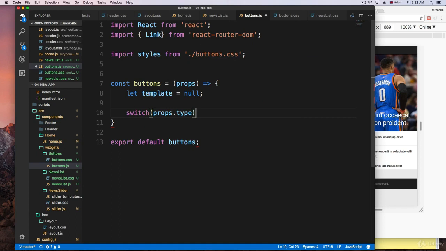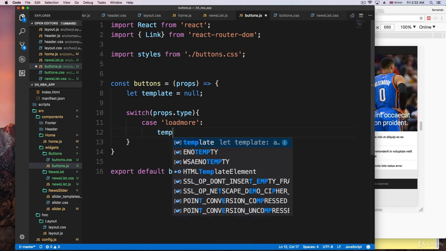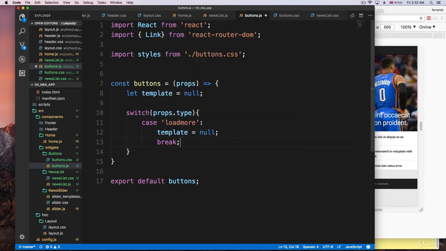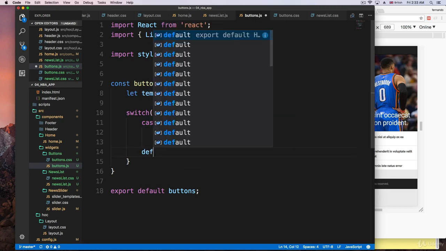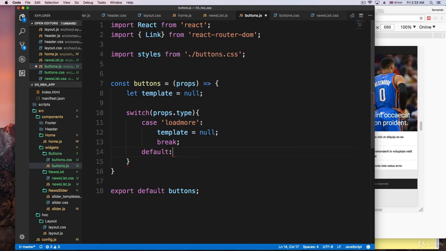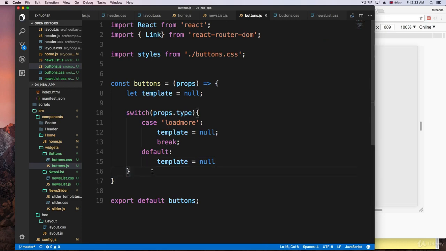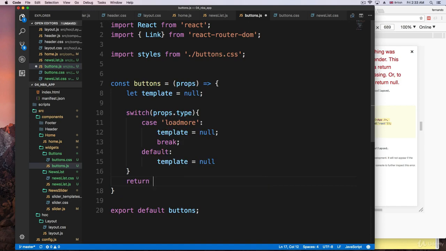So it's going to be props.type, and then we're going to start checking different cases. The first case is going to be load more, the one that we have right now. And this one is going to be returning a template. For now, we're going to set it to null, and then we do break. Then we need to set a default case that is going to be returning, again, a template of null, just like we did before. And at the very end, we need to return the actual template. So we're going to say return template.